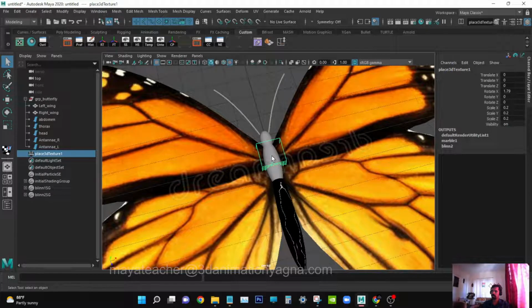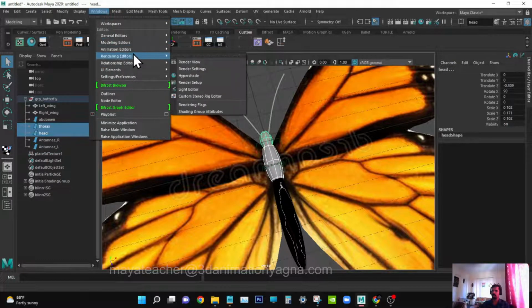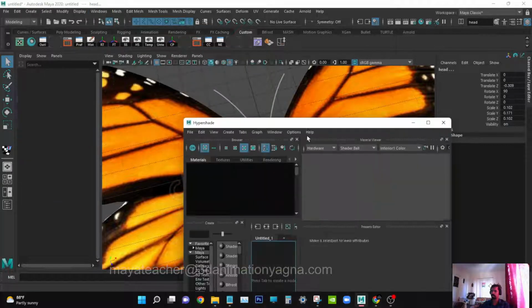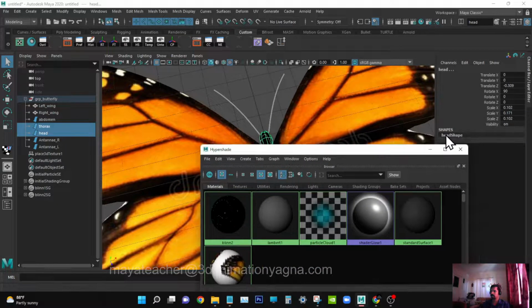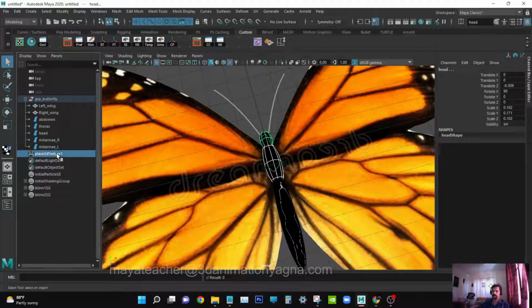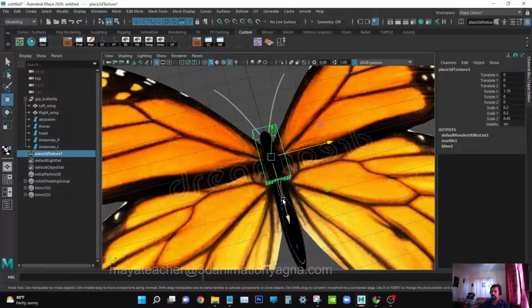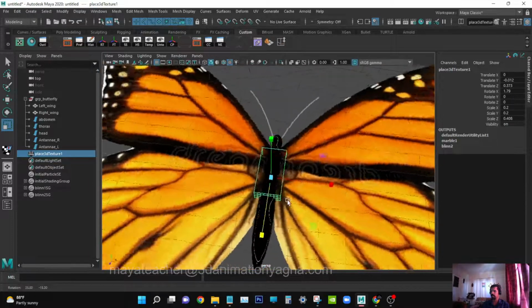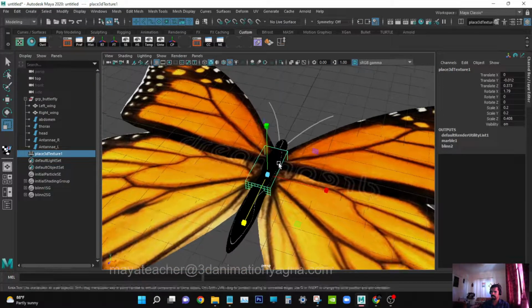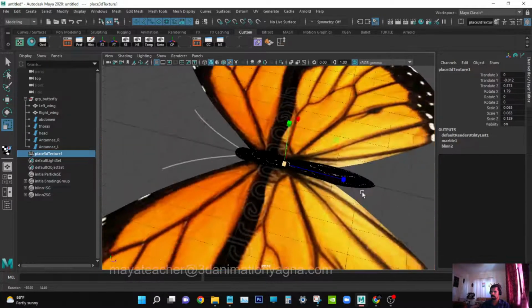Now select the head and thorax. Go to Windows, Rendering Editors, Hypershade. Apply the same shader. Select the 3D texture and position them for the continuity between the head, thorax, abdomen, nerves objects. We are seeing the continuity here.